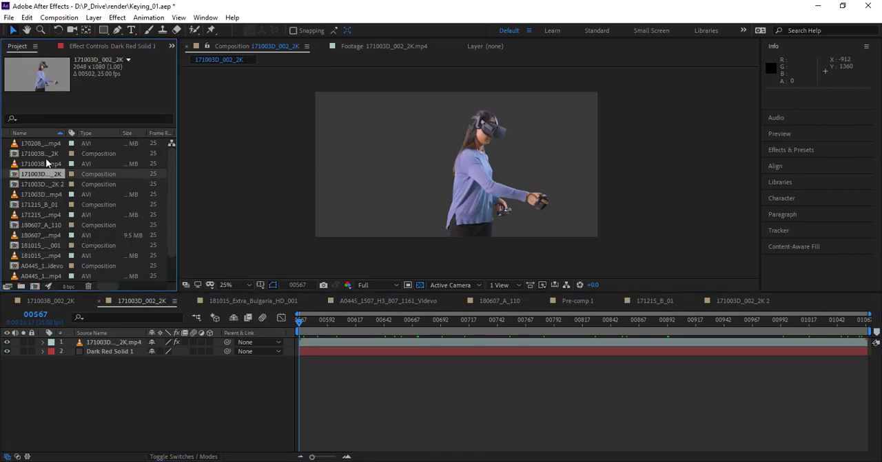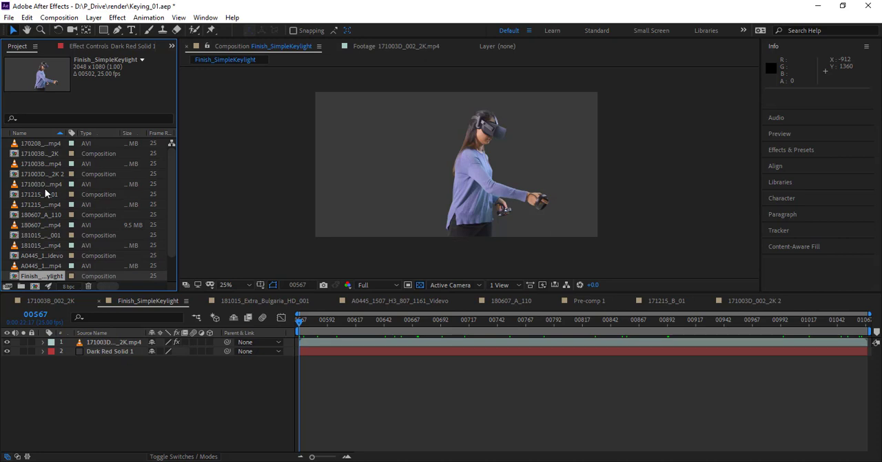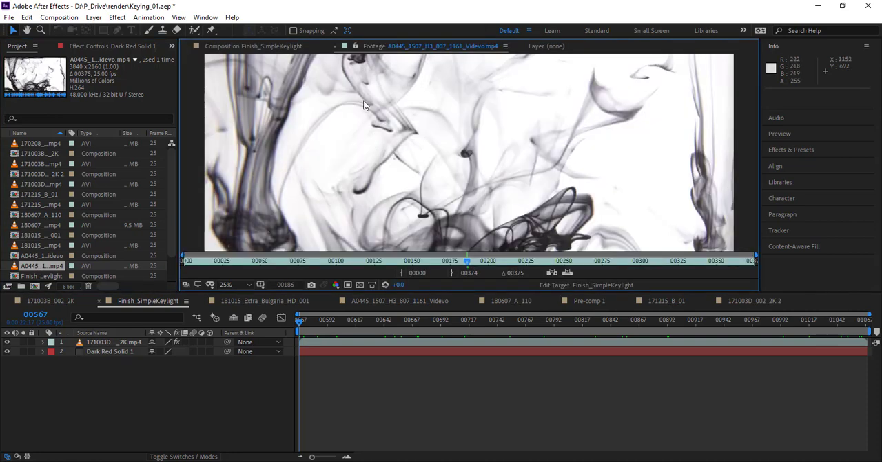So I'm going to go into my project here. I'll hit enter. I'll say finish simple key light. All right, so that's one shot. Let's go to a more complex shot. Let's go to this one.